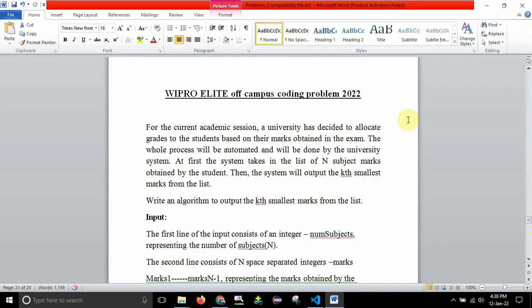Okay, so the question says like this. For the current academic session, a university has decided to allocate grades to the students based on their marks obtained in the exam. The whole process will be automated and will be done by the university system. At first, the system takes in the list of n subject marks obtained by the student. Then the system will output the kth smallest marks from the list.